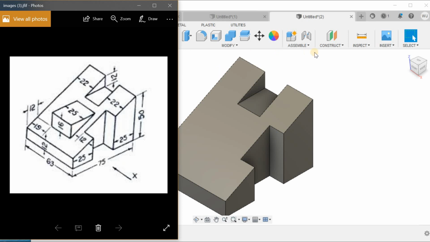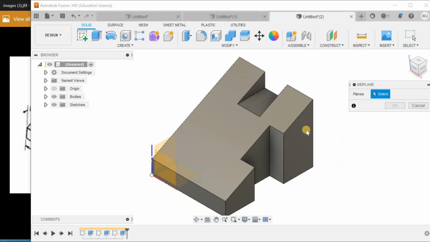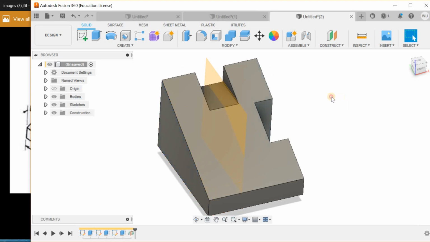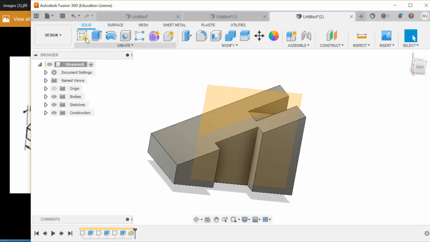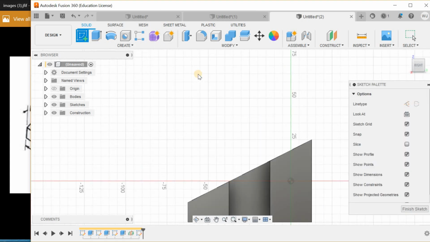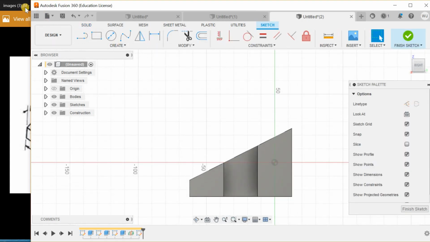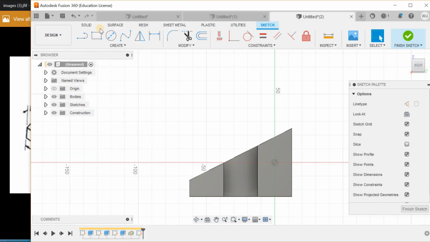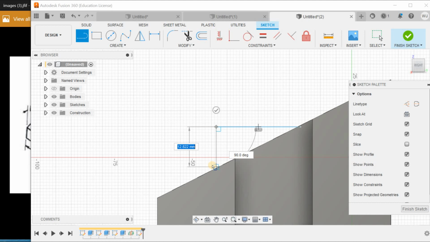And the final thing is just a bit tricky one, but not too difficult. For that I'll construct a middle plane, select both opposite faces, and I'll hit OK. And I'll go for sketch and choose this plane. And right now what I can do, I'll make a profile like this, this, and this, and I'll go for the coincident mate.